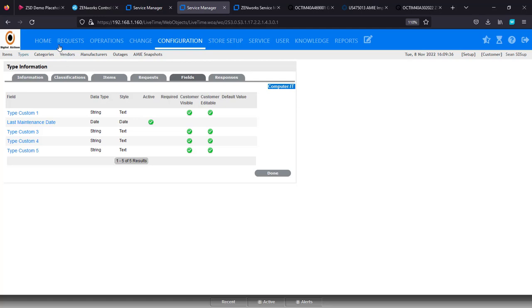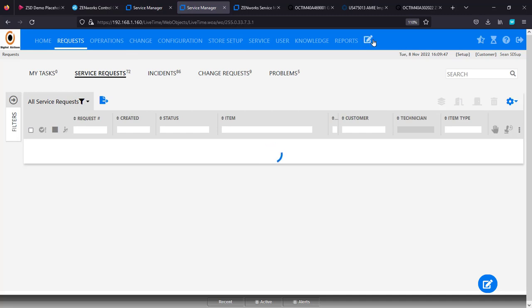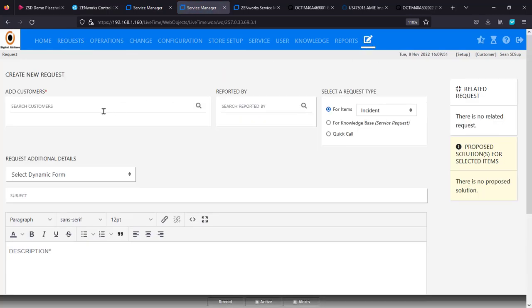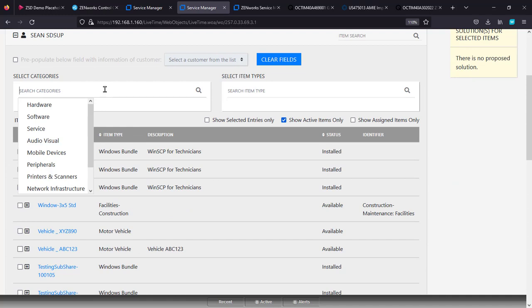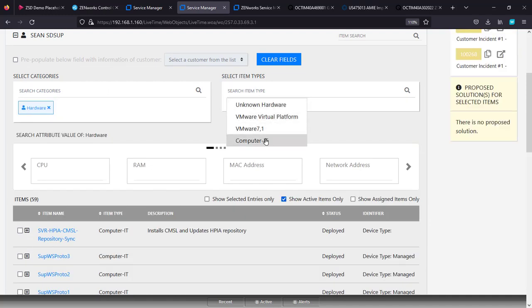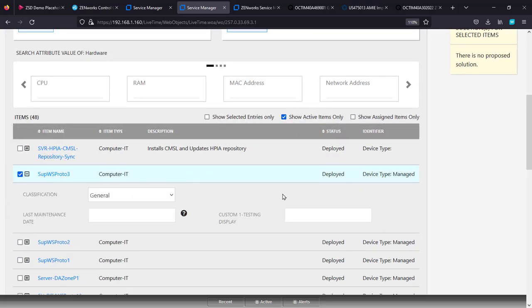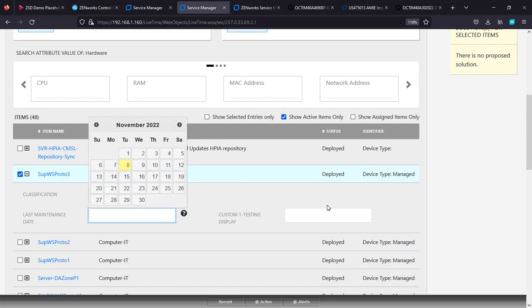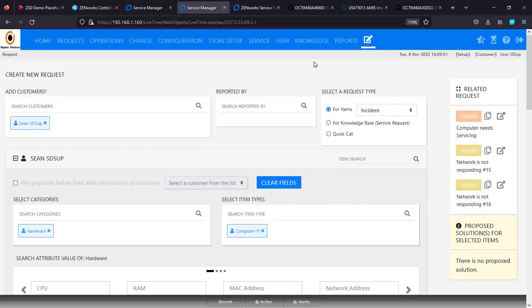Right? If we wanted to look at that, we can go to the requests, service requests, actually create, and we'll go me, my name is Sean, and we will go to hardware, computer IT. We'll pick this guy, and you can see last maintenance date here. All right? Again, that's how you can find out and keep track of your maintenance.